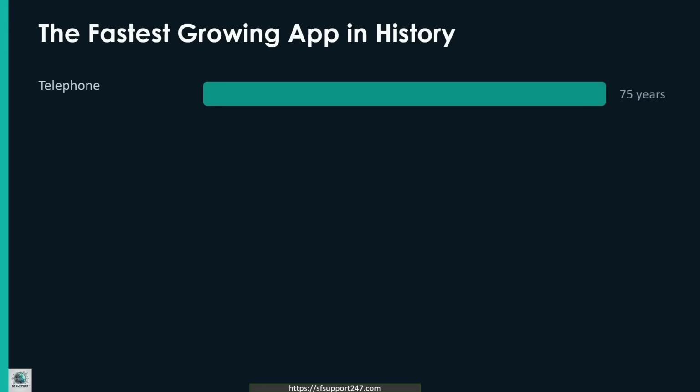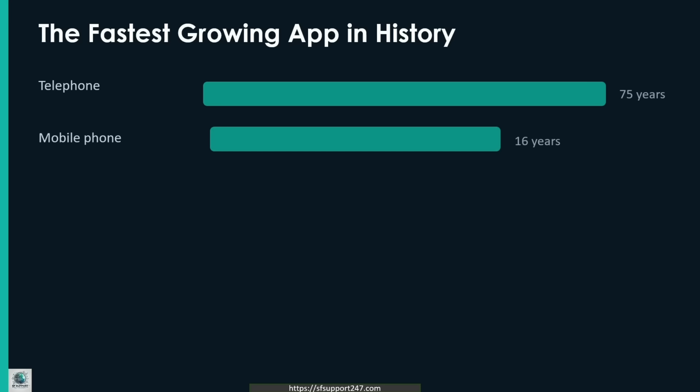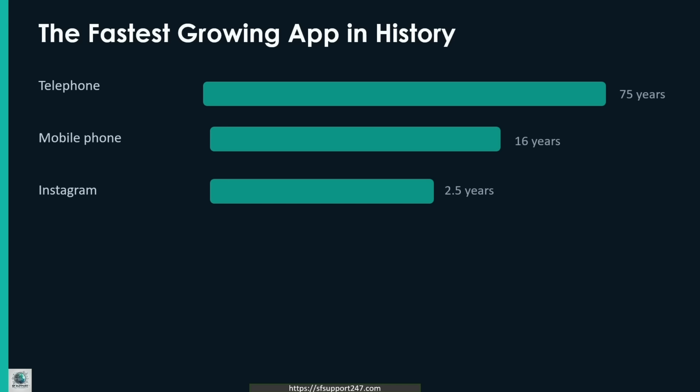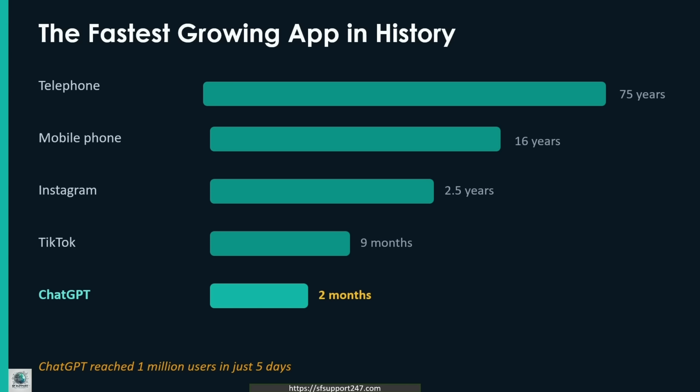The fastest growing app in history. The telephone took 75 years, the mobile phone took 16 years, Instagram took 2.5 years, and TikTok took 9 months, and ChatGPT was able to reach 1 million users within 5 days and 10 million at an unbelievable pace. That tells us that this AI technology is a natural companion to humans.